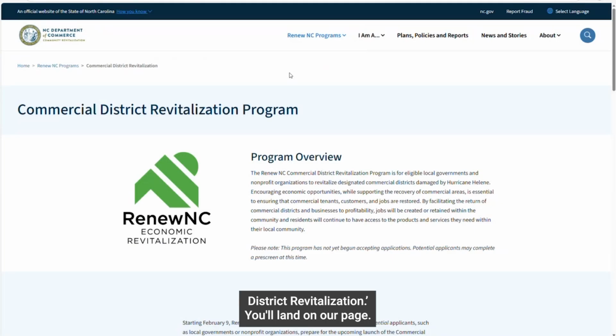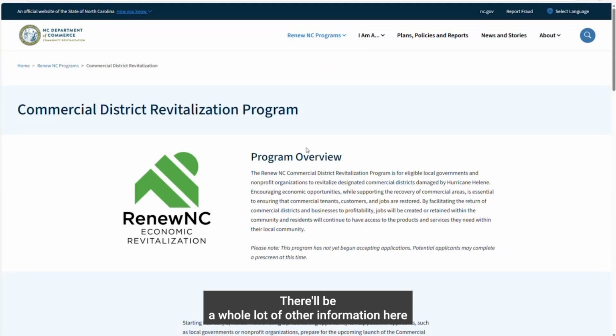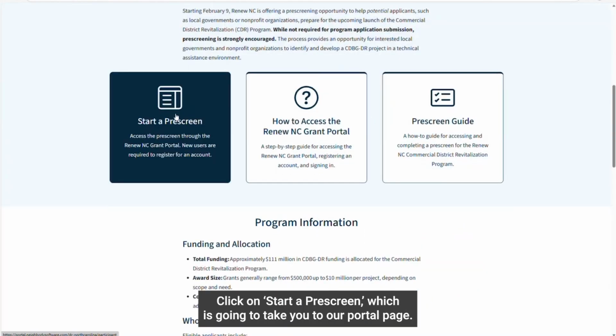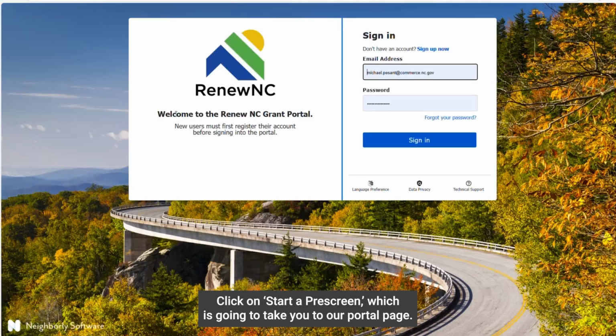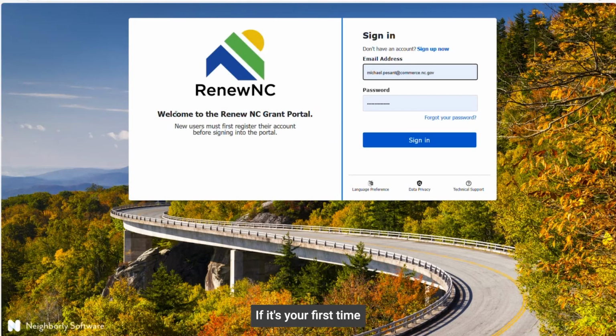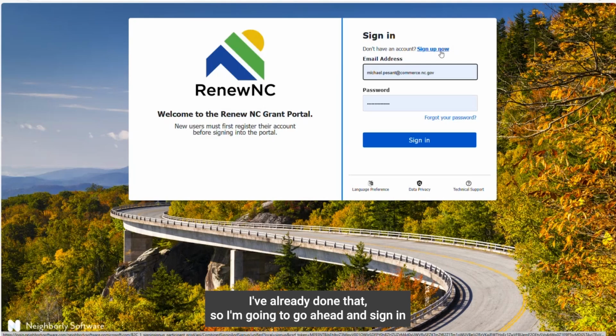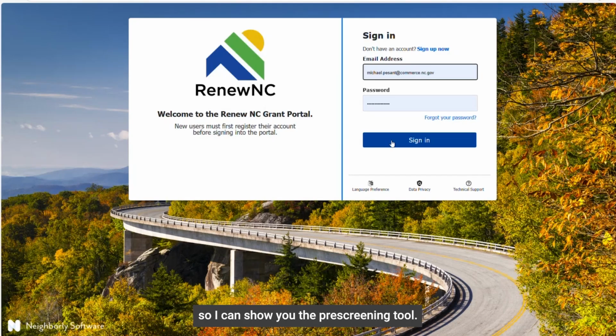You'll land on our page. There'll be a whole lot of other information here that's going to be pretty helpful if you're considering an application. But if you're here for pre-screening, go ahead and scroll down and click on Start a Pre-Screen, which is going to take you to our portal page. If it's your first time at the portal for Renew NC, you're going to want to go ahead and select Sign Up Now. It'll help you create an account. I've already done that, so I'm going to go ahead and sign in so I can show you the pre-screening tool.